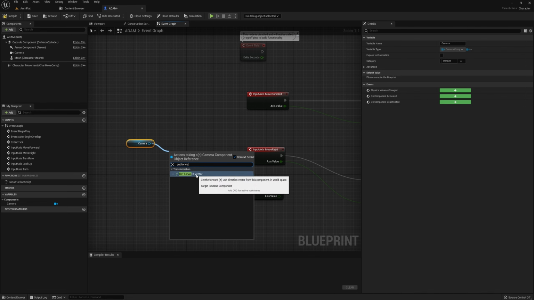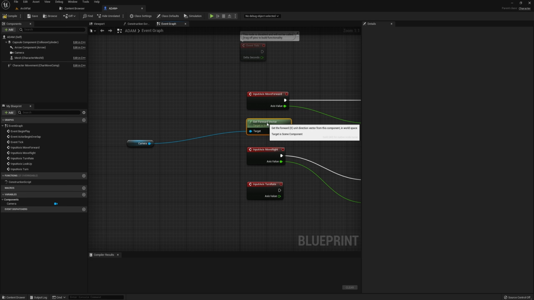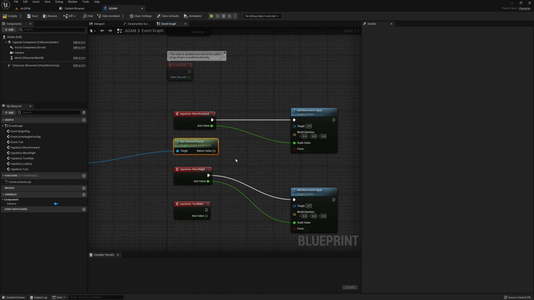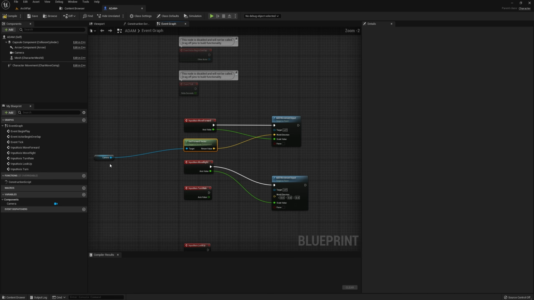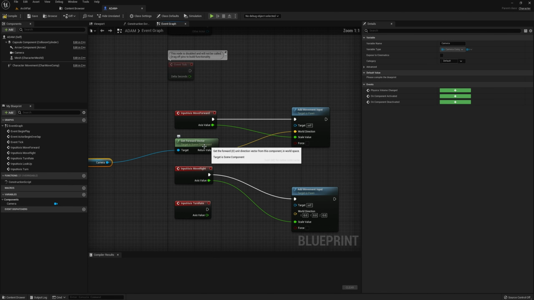I need the node Get Forward Vector. I will connect this node to the World Direction channel. We determined the camera direction through the Get Forward Vector node and connected it to the World Direction channel.